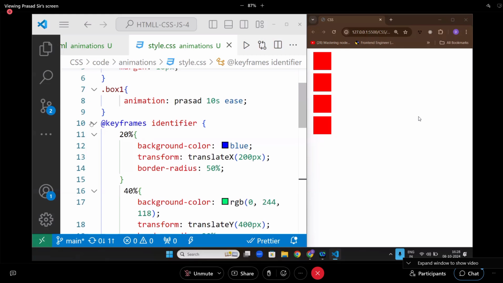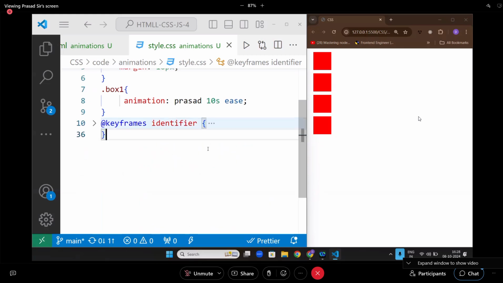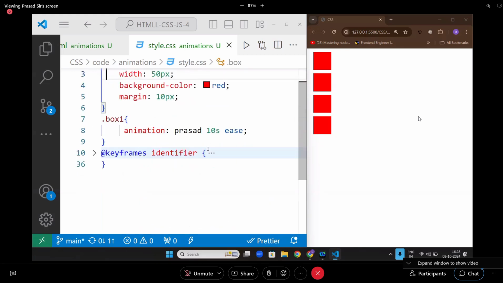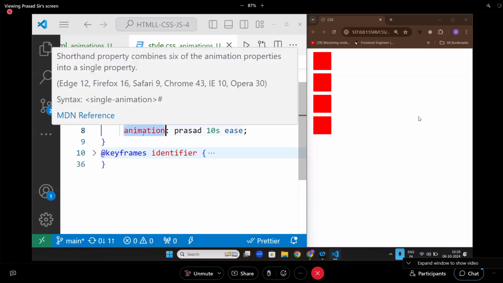First one, sir, you write it here. One animation, sir. Animation name is Prasad. Animation name is, and total time is, and what the function is, and for which element you are giving all this. That means box one will have the animation. Any doubts, ma? No. Now go down. You are creating one animation.